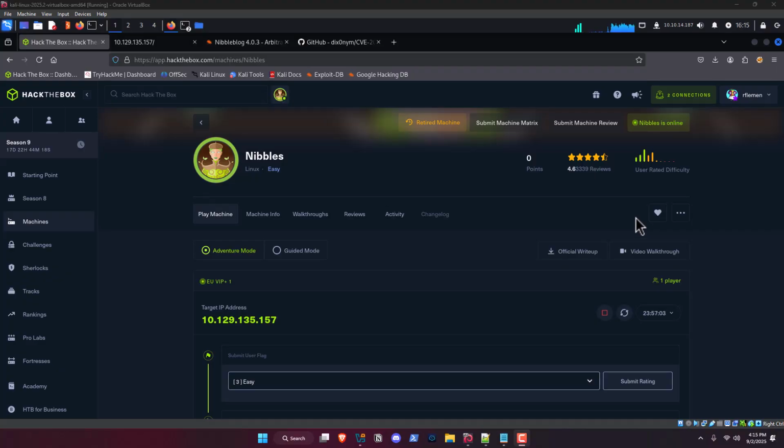This time we're doing a machine called Nibbles. It is a Linux machine rated as easy, and I thought it was pretty easy. So without further ado, you can see that I am connected to Hack the Box's VPN, and I do have Nibbles spun up, and here's the IP address.